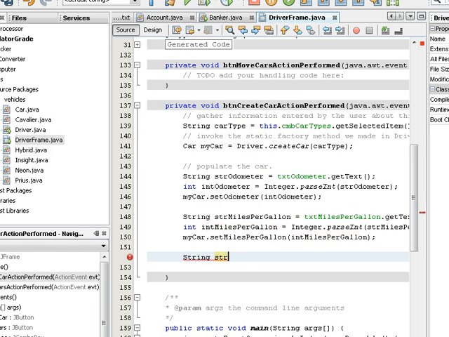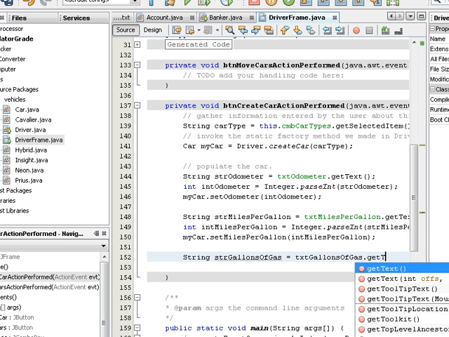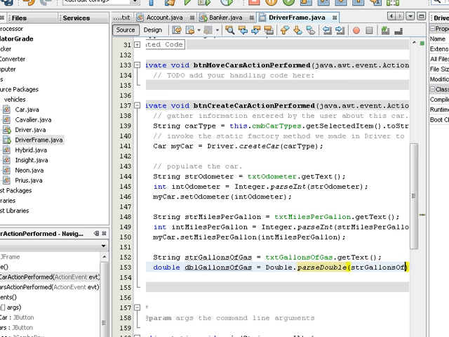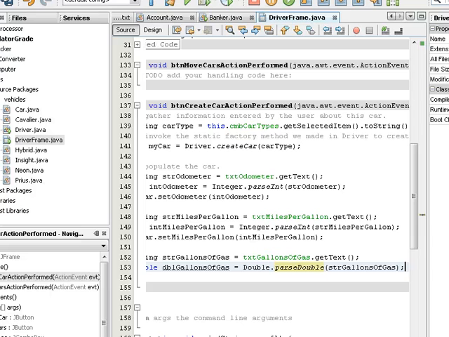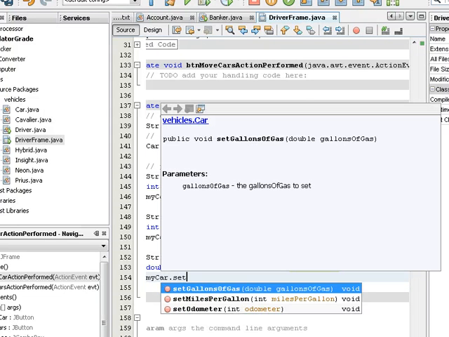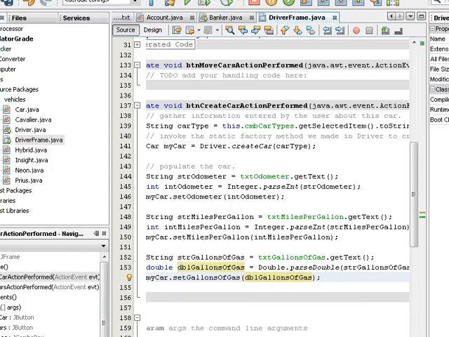String strGallonsOfGas equals txtGallonsOfGas.getText(). Okay. Int gallonsOfGas equals, I'm sorry, we want a double, don't we? Double dblGallonsOfGas equals Double.parseDouble(strGallonsOfGas). Of course, if we want, we could use one of those validation routines like we created before. Okay, myCar.setGallonsOfGas(dblGallonsOfGas).